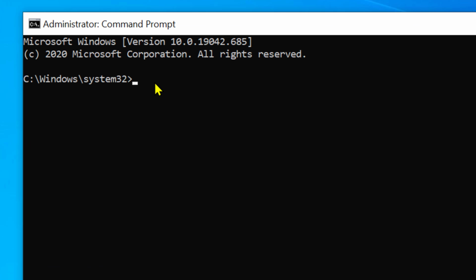Now you need to type this code: SFC space backslash scannow. You need to type this code, then press enter.